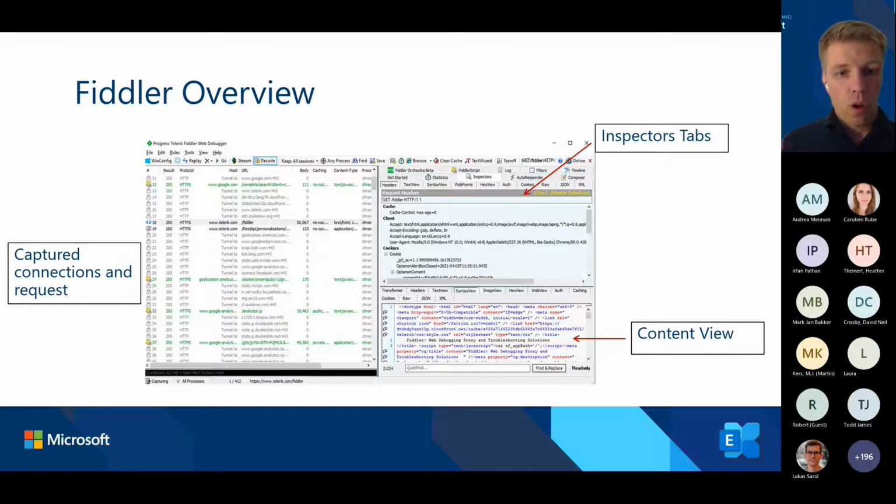On the right side, these light blue windows are the so-called inspector tabs. What an inspector is, I will also explain in the demo a little bit later. These inspectors can have different functions which you can use to analyze the request. And later on you see the content view.